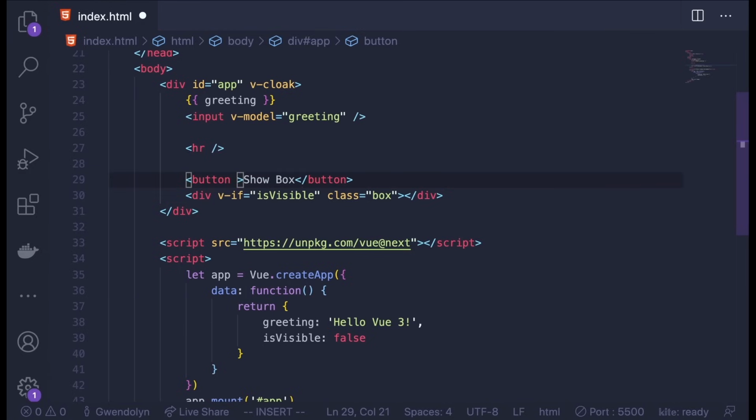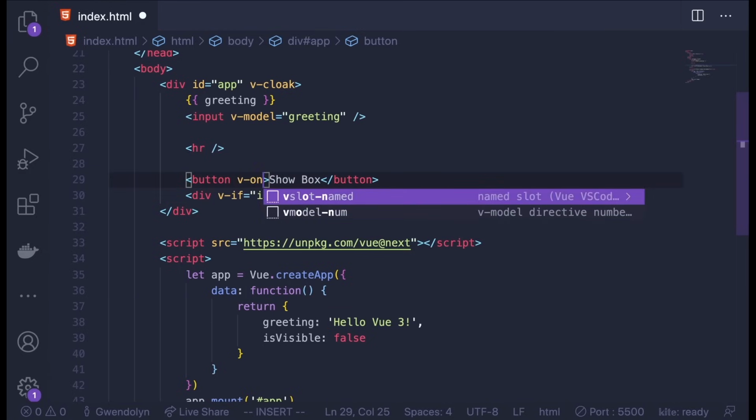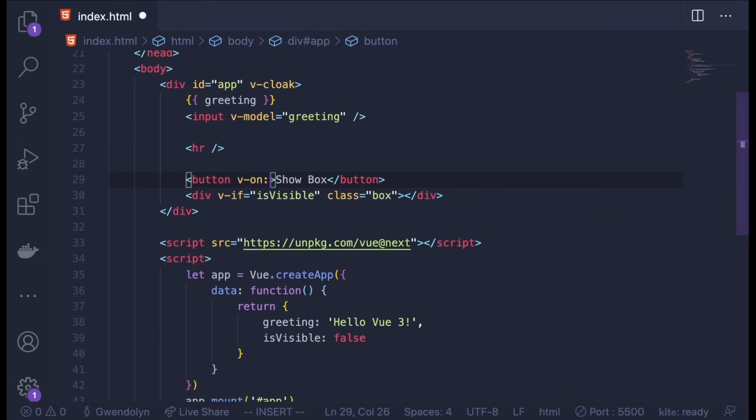And this is done with another directive called v-on. Now the v-on directive is specific for events. You can use it for custom events that you create yourself, or you can use it for any of the standard browser events, like, as I mentioned before, when a user clicks or presses a key on their keyboard. So here specifically, I'm going to do v-on: and then the type of event, which will be a click event.